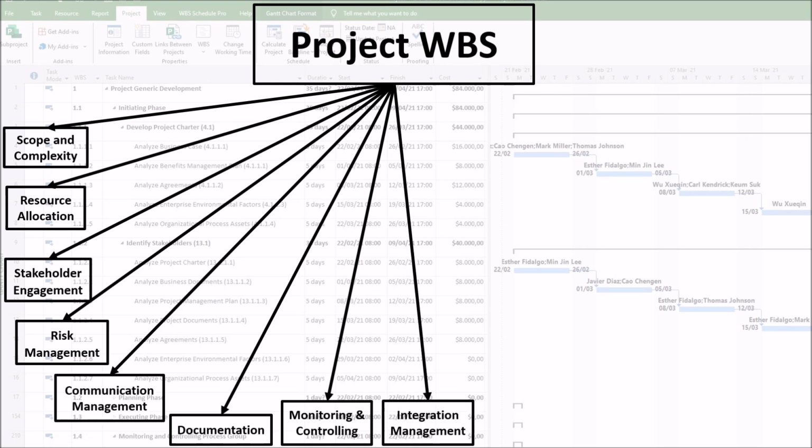8. Integration management. Considering a small project, integration management is straightforward, with fewer processes and deliverables to coordinate. Now, considering a large project, integration management is complex, requiring coordination across multiple processes, teams, and deliverables to ensure alignment with project objectives.